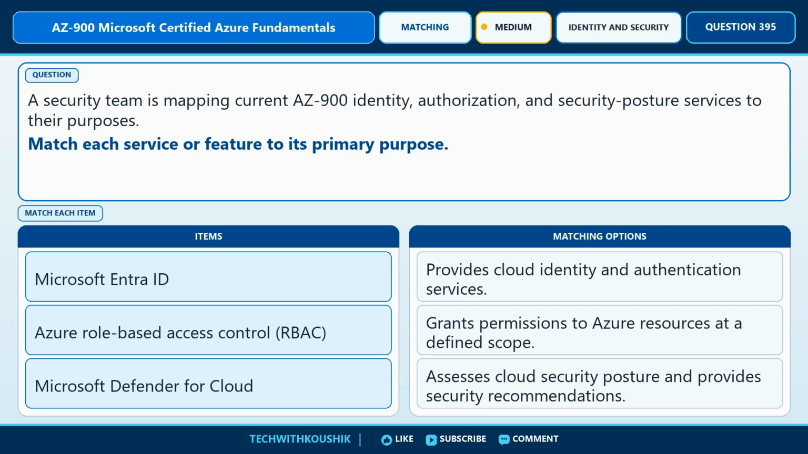Here are the possible matches. Choice A on the right is provides cloud identity and authentication services. Choice B on the right is grants permissions to Azure resources at a defined scope. Choice C on the right is assesses cloud security posture and provides security recommendations.